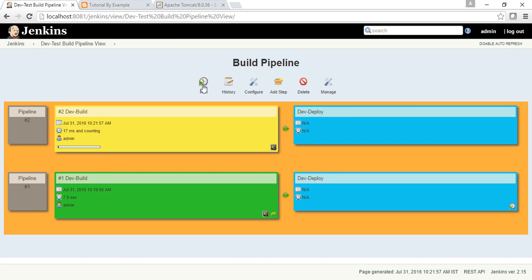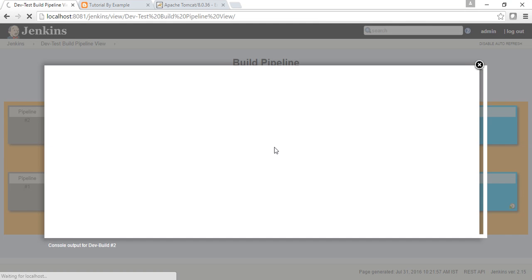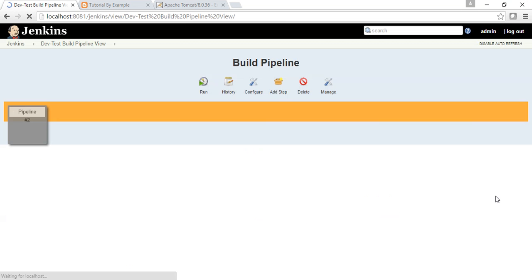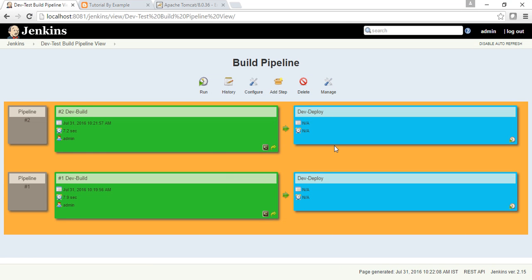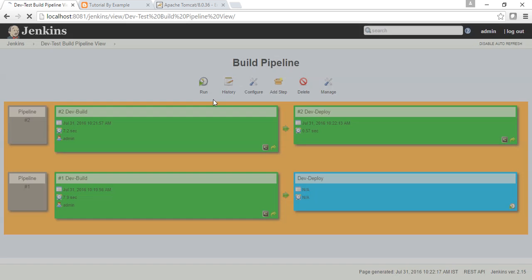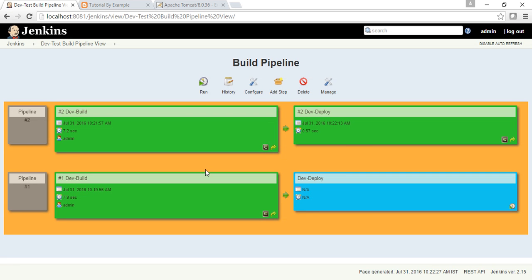Job is started. You can watch that output from here. What is happening? It's done, and it will automatically fire the second activity. Yeah, second is also done. So we'll see the work, the file copy, is done successfully. This activity is done now.